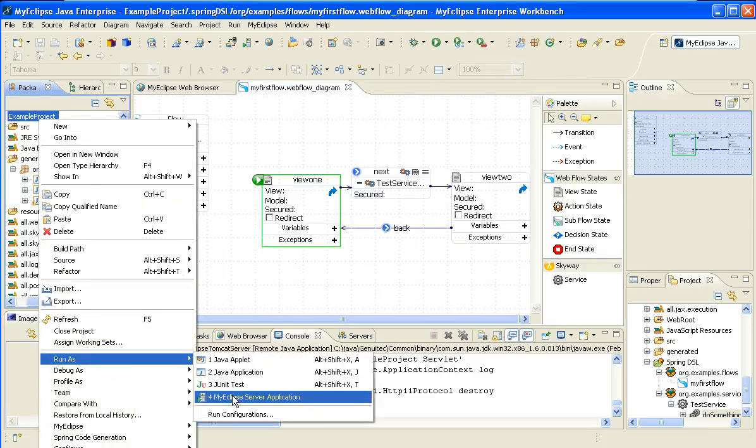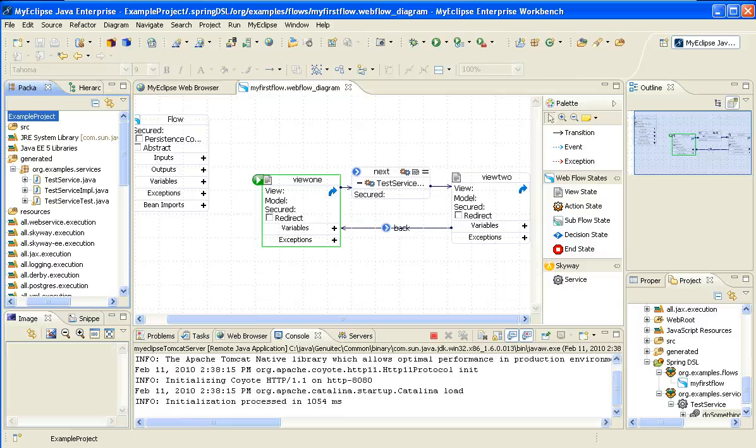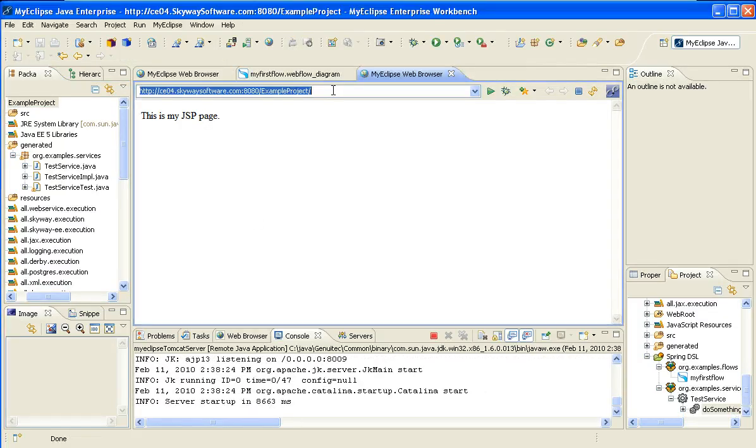run as My Eclipse server application. And once again, like I did in the first part of the series, I will put in the URL for my flow, which is called My First Flow. And I'll get my JSP page.